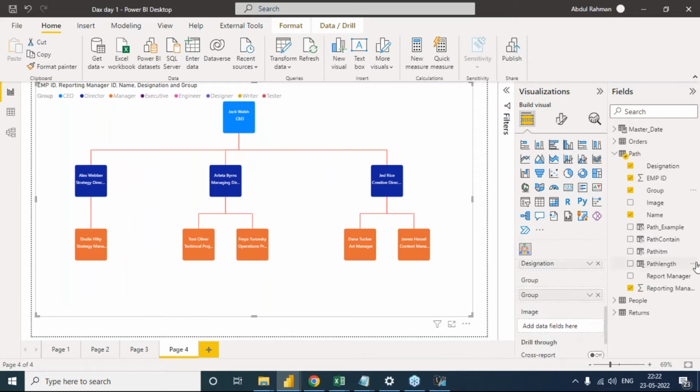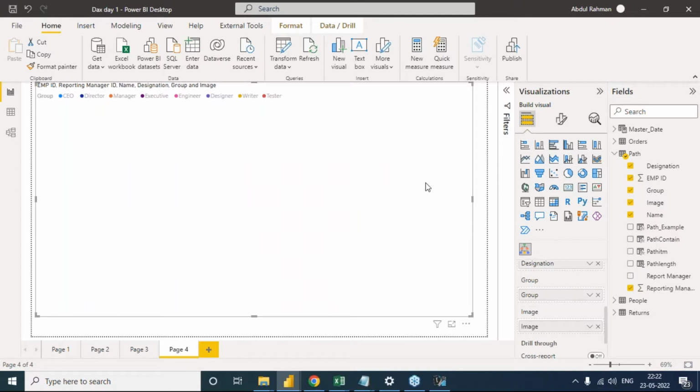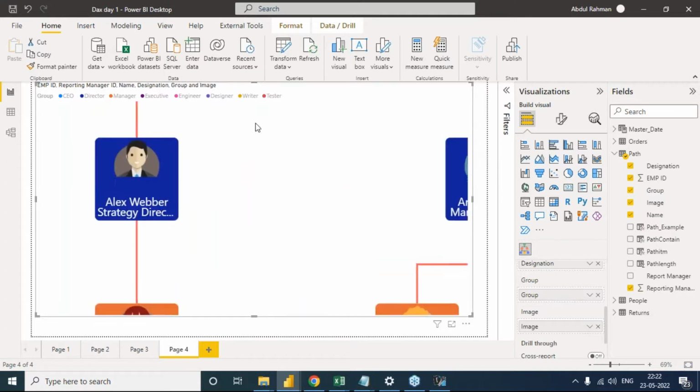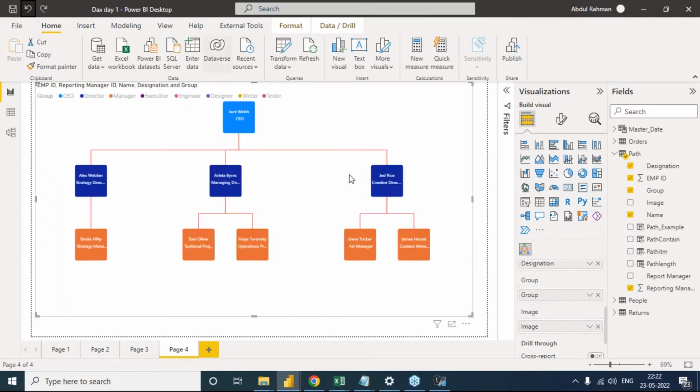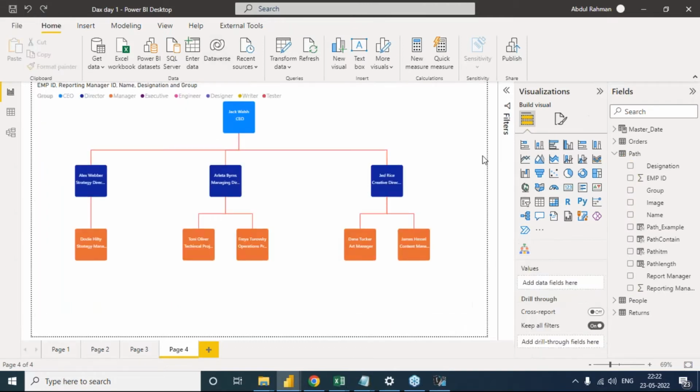right? Images, if you have their images, photos, right? So you can simply place images. That's it. It's so easy, right? In Power BI, it's so easy to draw a chart. Now it sounds good.